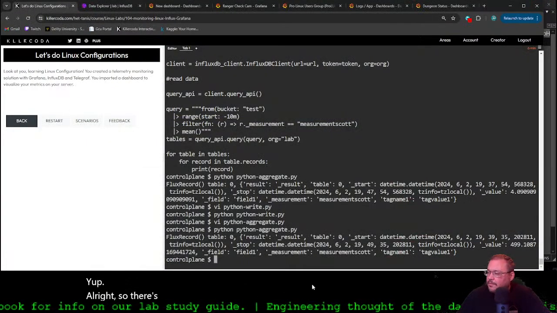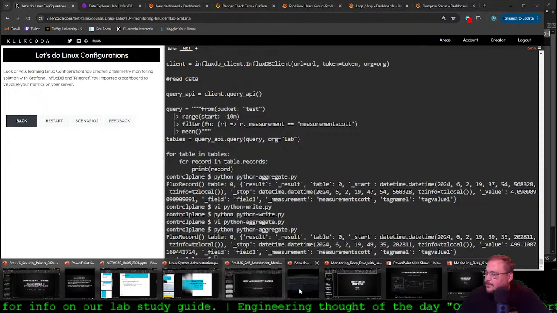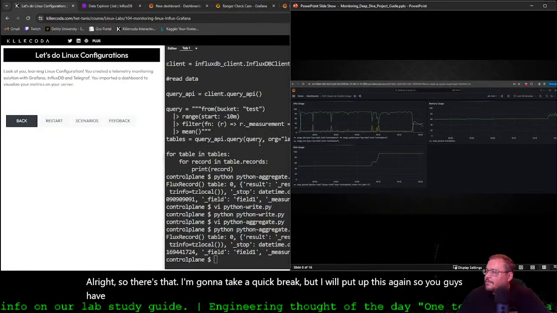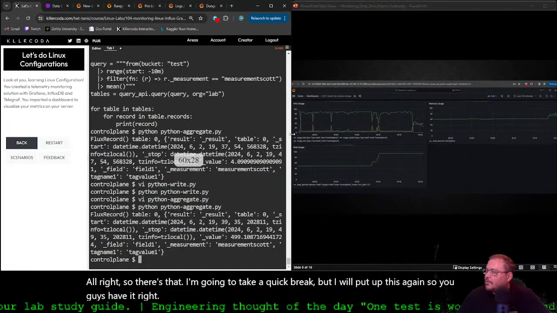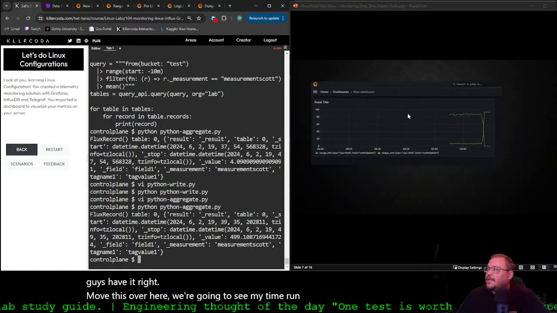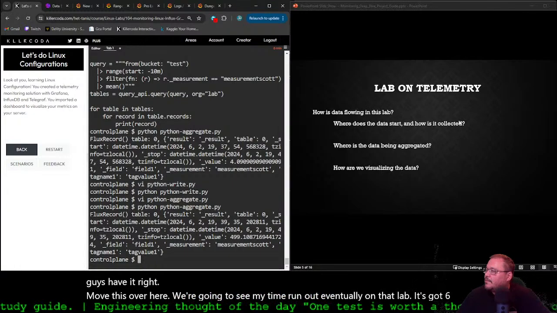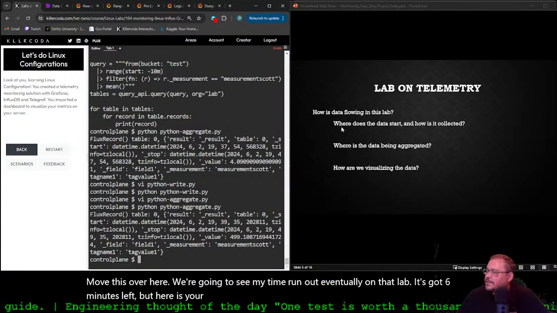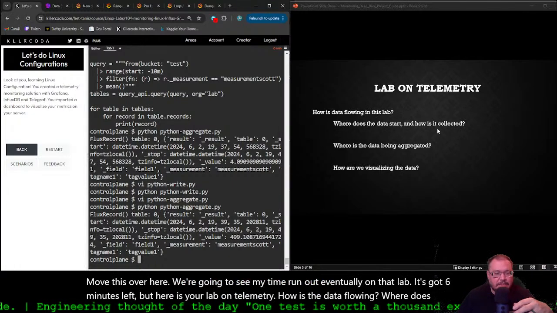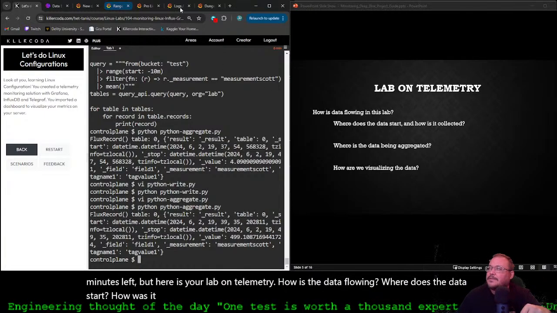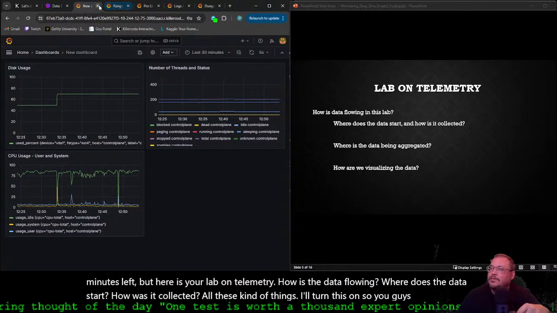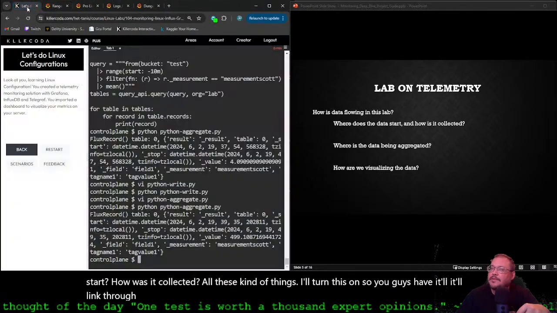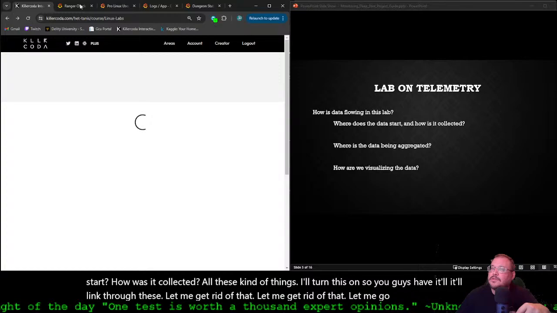I'm going to take a quick break, but I will put up this again so you guys have it. We're going to see my time run out eventually on that lab. It's got 6 minutes left. But here was your lab on telemetry. How is the data flowing? Where does the data start? How was it collected? All these kind of things. I'll turn this on so you guys have it, it'll link through these.